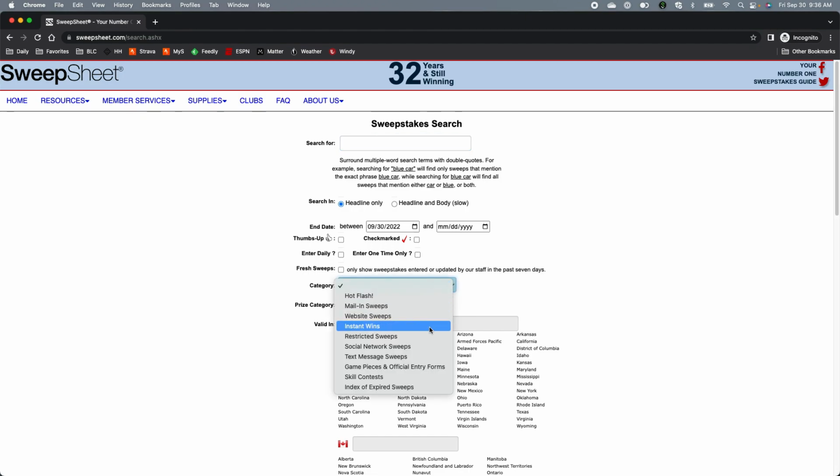You can select the category. Now, these categories are defined by the SweepSheet categories, or the larger taxonomy of how we organize sweepstakes on the site. You can also look across prize categories. Now, the prize category is if you're looking for something very, very specific, like cars or cash. You don't have to choose any of these. You can kind of mix and match what you're looking for to find what is most valuable for you.